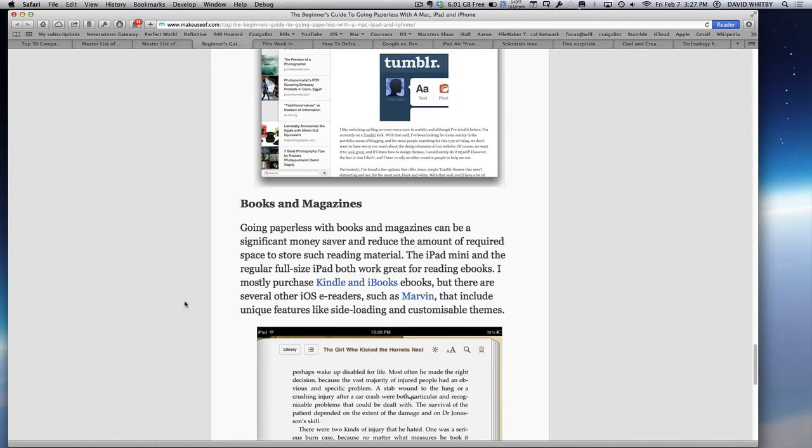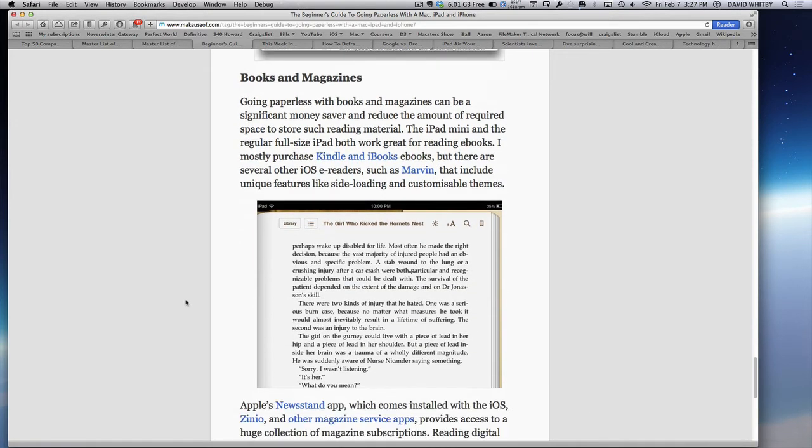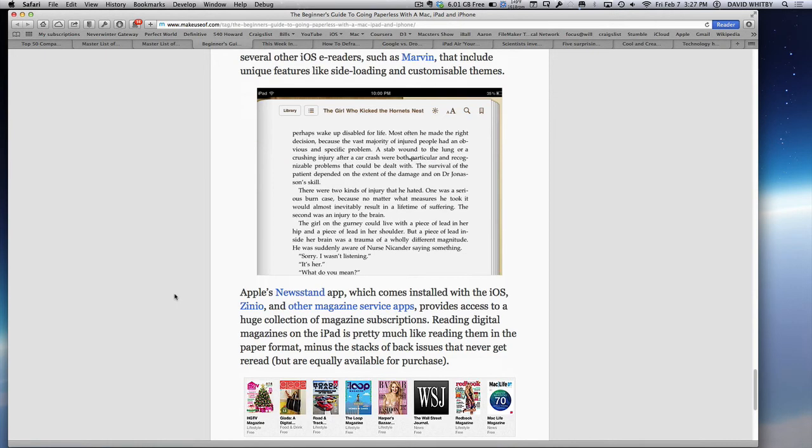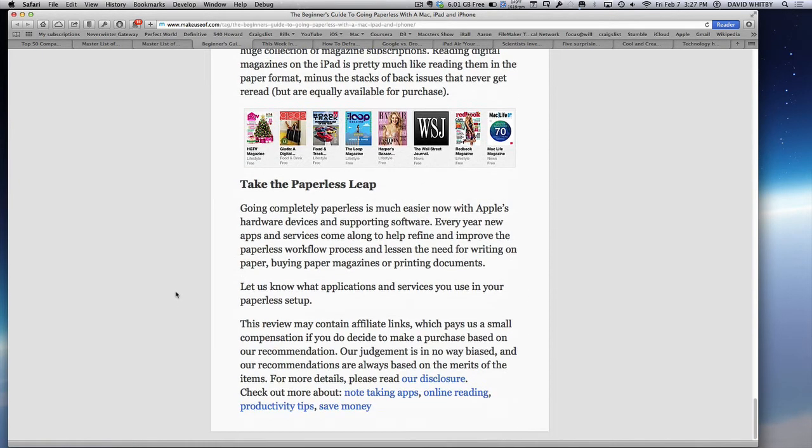Books and magazines. There are a number of apps running on iOS right now. Apple's iBooks and Newsstand allow you to take electronic submissions from many different sources and conveniently organize and read them online on any of your devices. Yeah, I'm getting Mac Life in a digital version. Oh, okay. Don't have it yet.